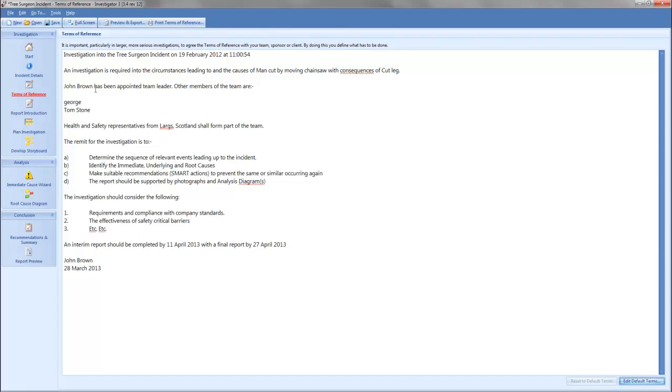In this specific incident, the tree surgeon incident on the 19th of February, John Brown was the appointed team leader. The other members of the team were myself, George, and Tom Stone. Health and safety representatives from Largs, Scotland should be part of the team. It's worth pointing out here that this information has been pulled from the incident details stage that you typed in at stage 1. It covers the remit of the investigation and tells the investigation team what they should consider.